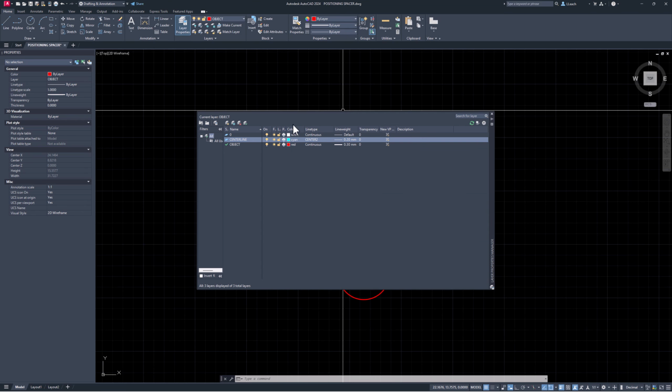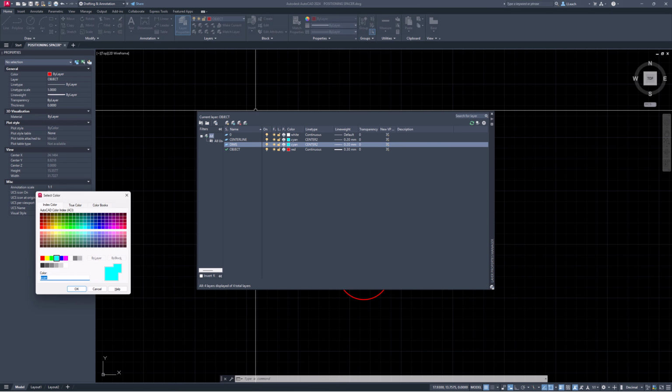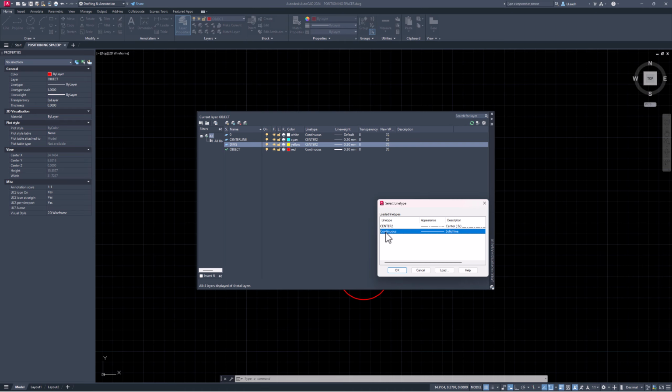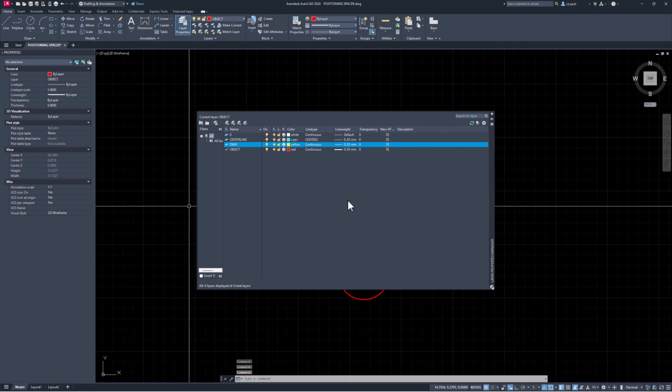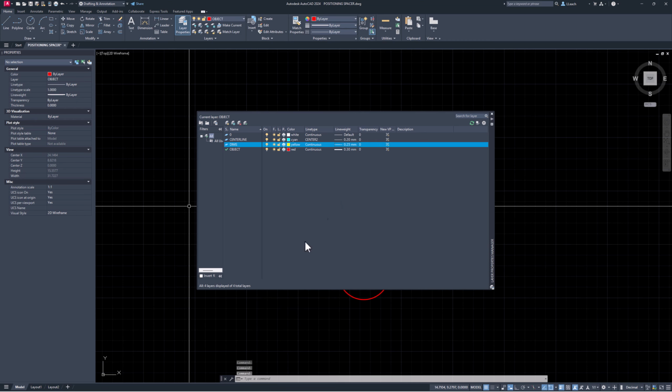Then I'm going to make another layer. I'm going to call this dims. Let's make this color yellow. So it's not going to be a center 2 line; for the dimensions, the line type is going to be just continuous. Select continuous, hit OK. I'm going to change the line weight for this one to 0.25 millimeters.